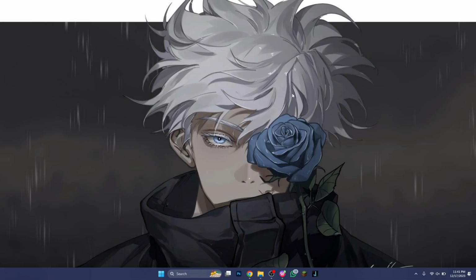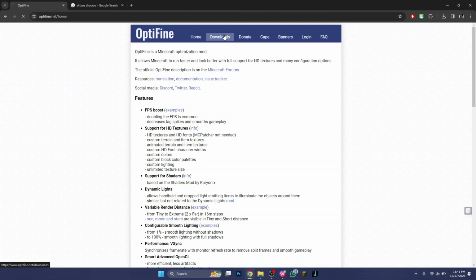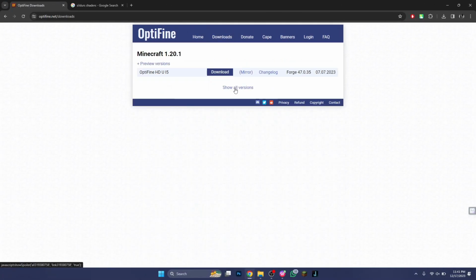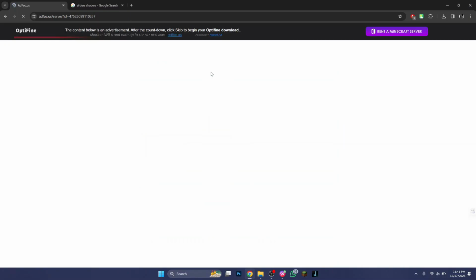First of all, open any type of preferred browser on your PC and search for Optifine. Open the official website, go to the Downloads tab on the website and reveal all versions of Optifine. Now download the one that is compatible with your Minecraft version.